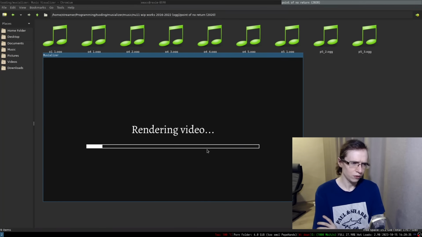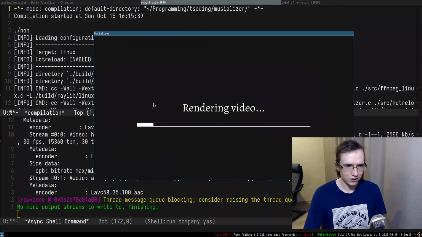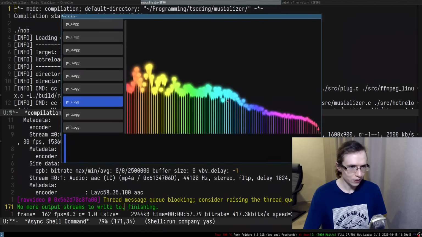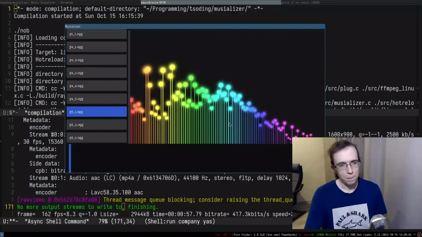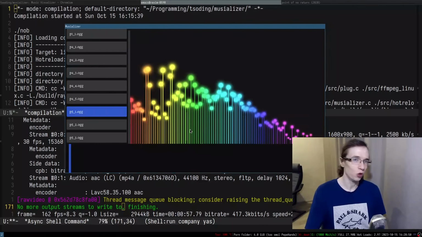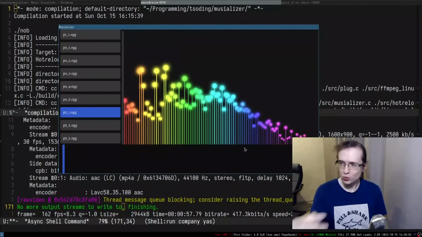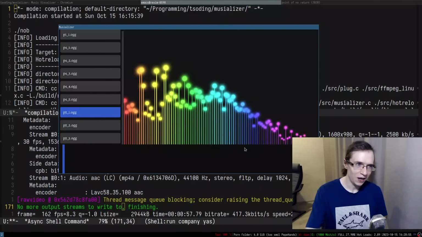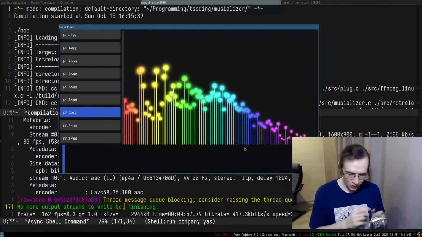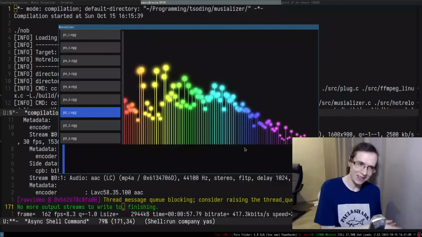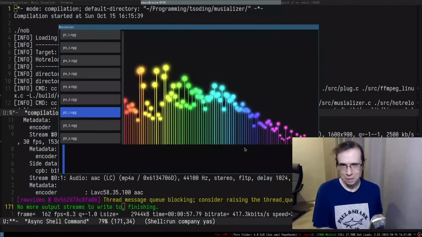So this one is actually too long. Can I escape? There is a little bit of a problem with escaping and canceling rendering of the video, because we actually send data to FFmpeg faster than it manages to process it. And when we close the pipe through which we're sending frames to FFmpeg, it doesn't exit automatically because it still has a bunch of frames in its backlog. So it doesn't exit until it finishes those.